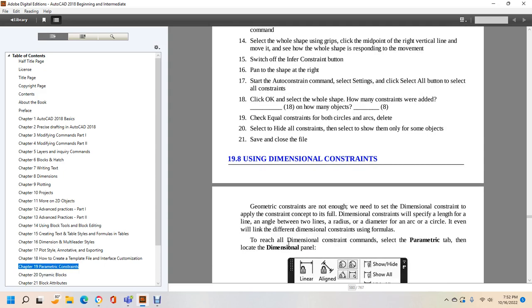Using dimensional constraints. Geometric constraints alone are not enough. We need to set dimensional constraints, which apply the constraint concept to specify the length of a line, the angle between two lines, the radius or diameter of an arc or circle, and even different dimensional constraints using a formula.